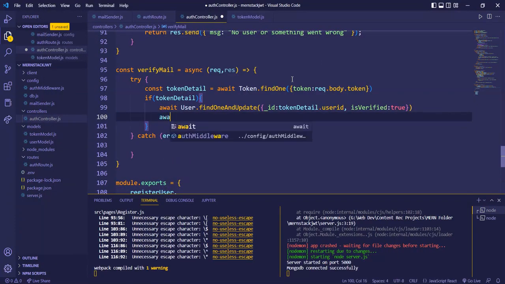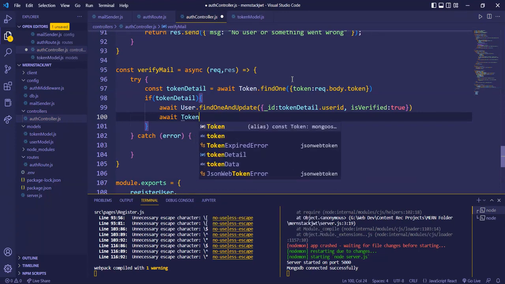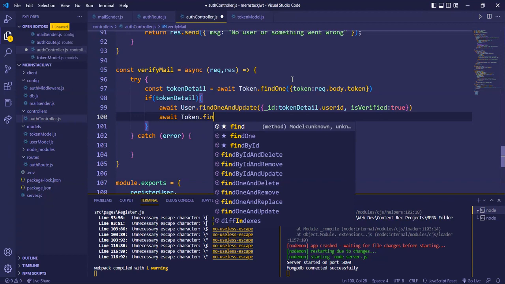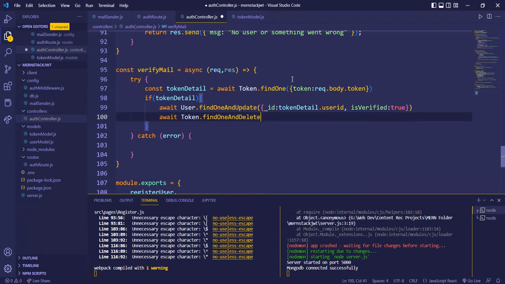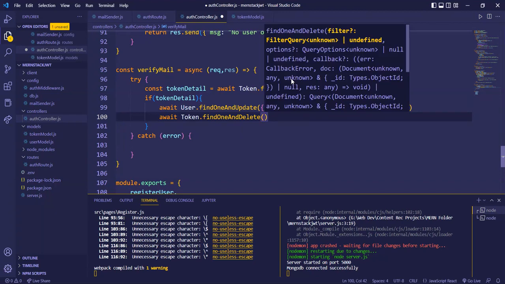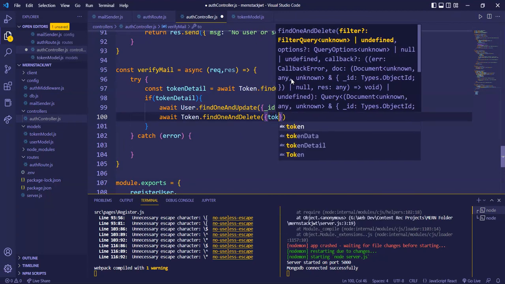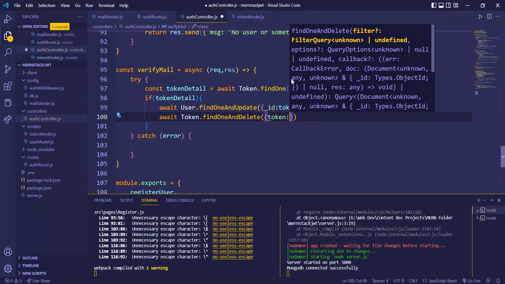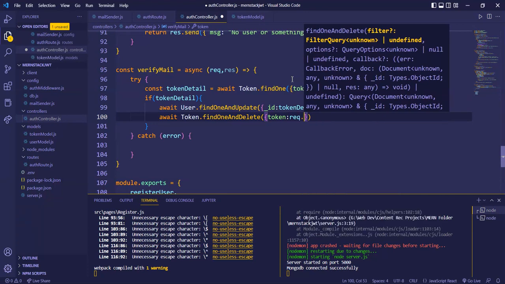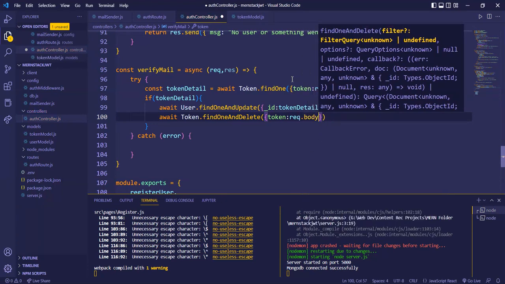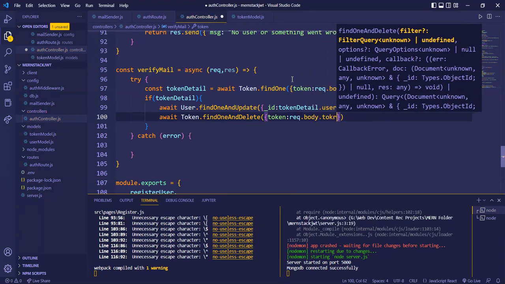So how do we do that? We'll have another await, and here token dot find one and delete. Here also I'll send this token. So whenever it searches for the record having this token, it will delete it. So request dot body dot token.